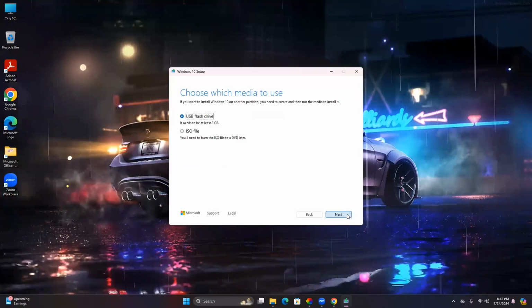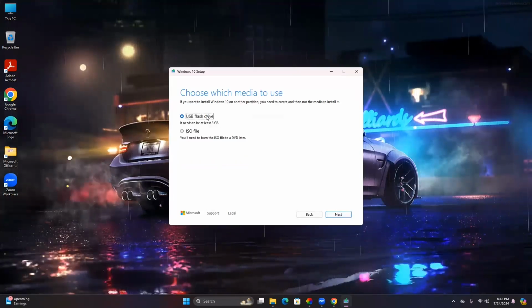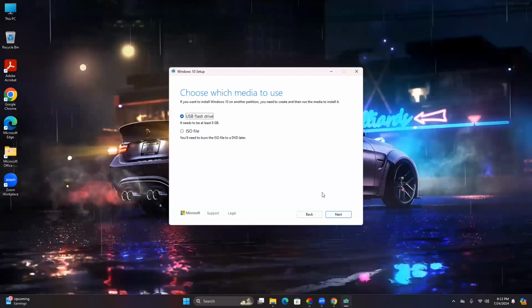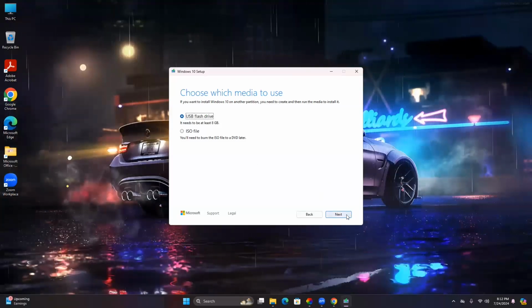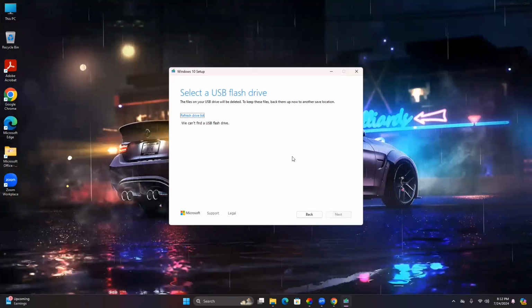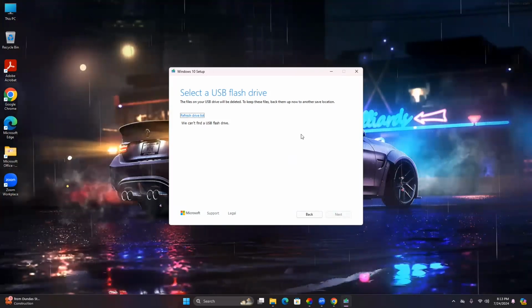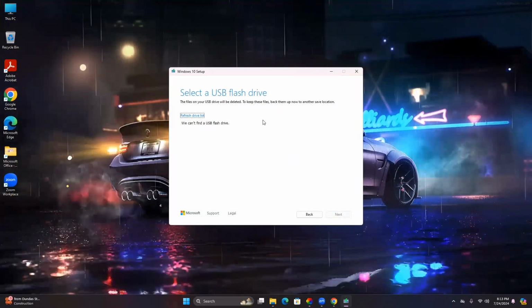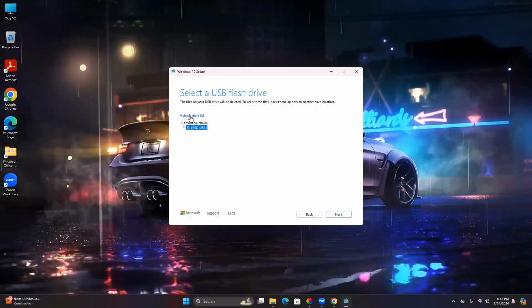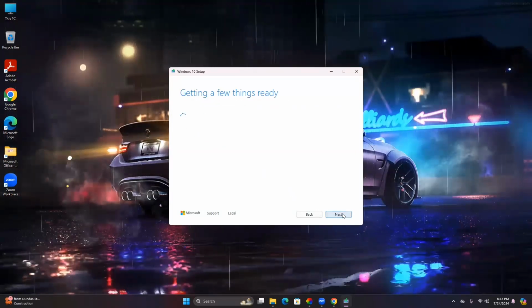Press next. And then you have to select USB flash drive. Press next. I have to put in the USB and then press refresh. I've inserted the flash drive. Now I'll press refresh. Now it shows my USB. Press next.